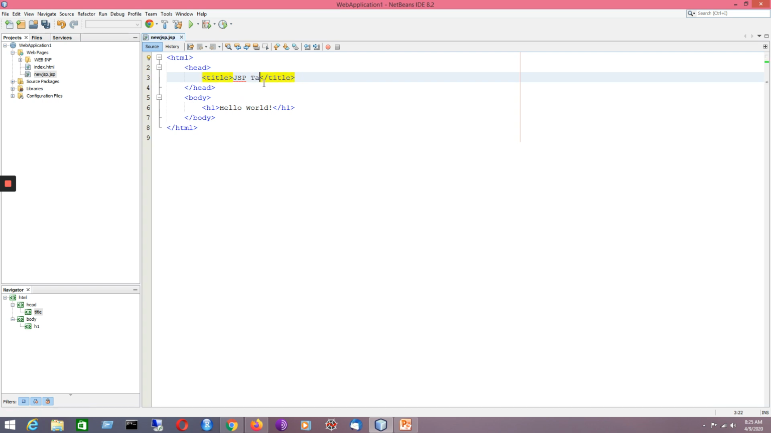It is basically the demonstration of JSP tags, so it will be the title. It will be the heading also, like JSP tags. So instead of considering h1, suppose I am selecting here h3. So I'll be using h3, pressing save.